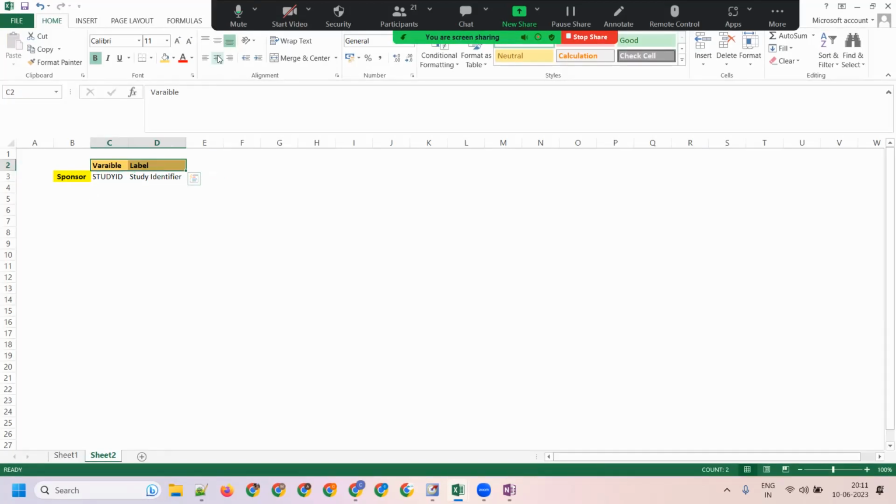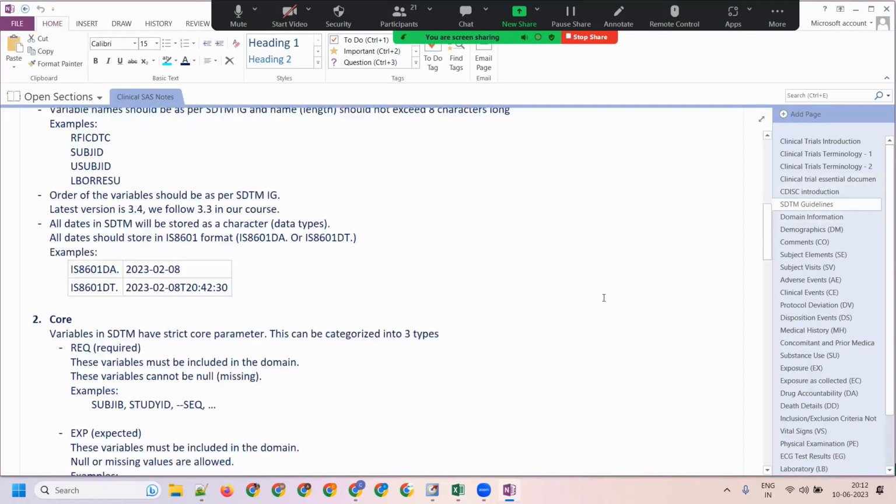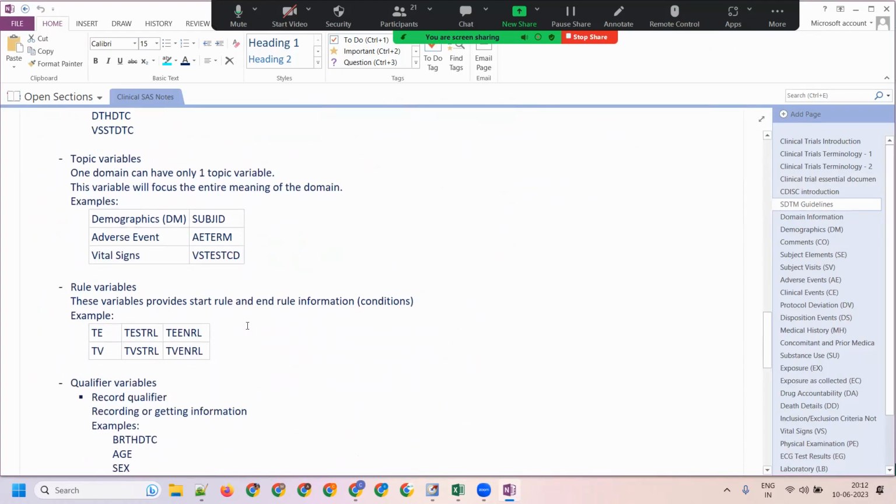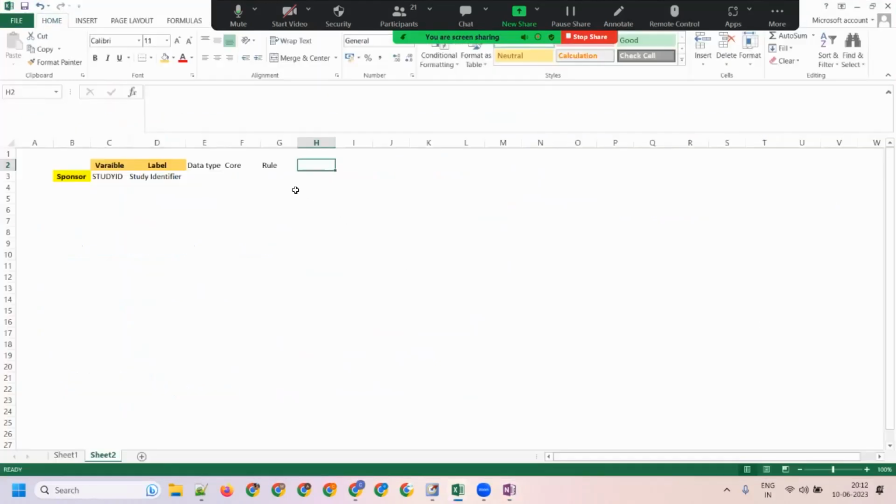And I also mentioned something. For every variable, you need to remember a few things. What is the data type? Because it's SAS, right? I need to mention the data type. I also need to mention what is the core. I also need to mention what is the role. Maybe you can go ahead and see under the CDISC introduction that for every variable, there is going to be a role. This role I'm talking about, role.